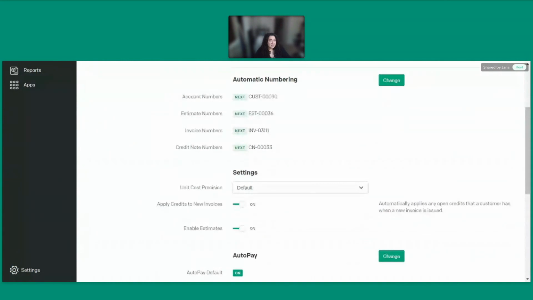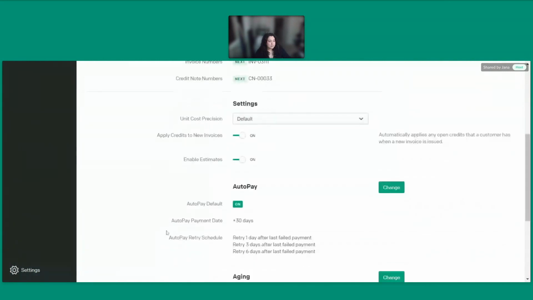Unit precision, most of the time we're going to default to 2 decimals, but if you need to change that, you can. If you're applying credits to new invoices, this will automatically apply any credit balances to the oldest balance moving forward, and also if you're using estimates. Autopay, if turned on, will act as a default. So any new customer created will automatically opt into an autopay term. If you turn this off, for instance, if you're allowing customers net 30 terms, you still can turn this on a customer by customer basis.